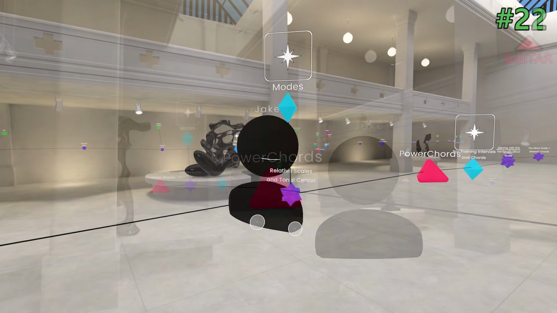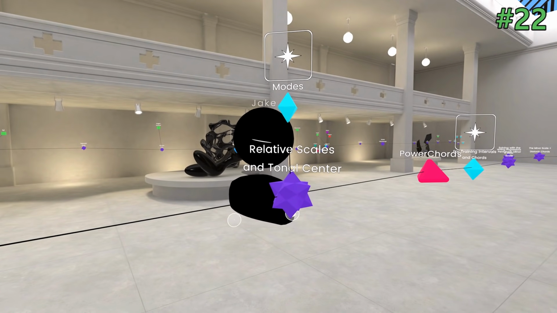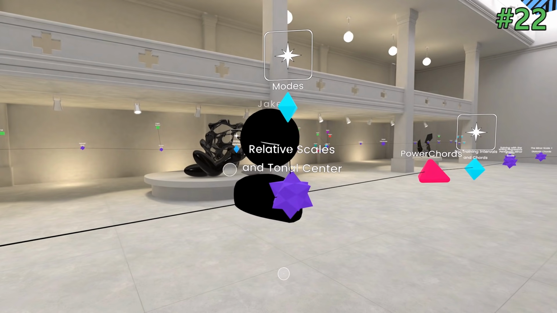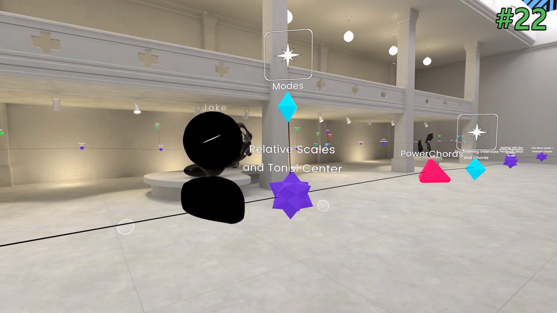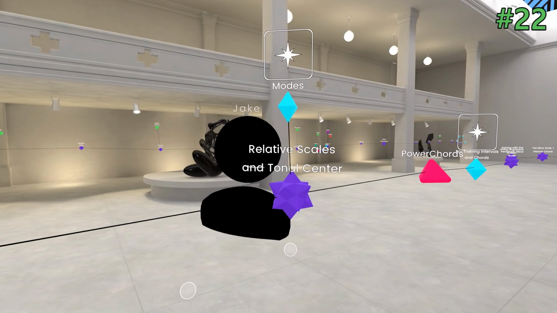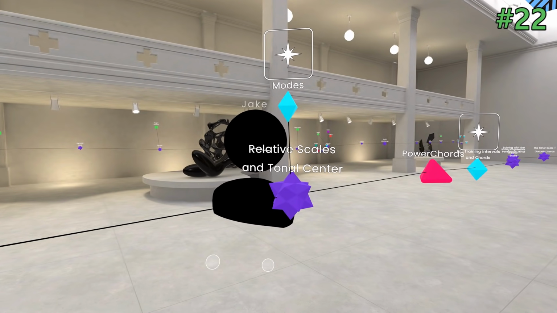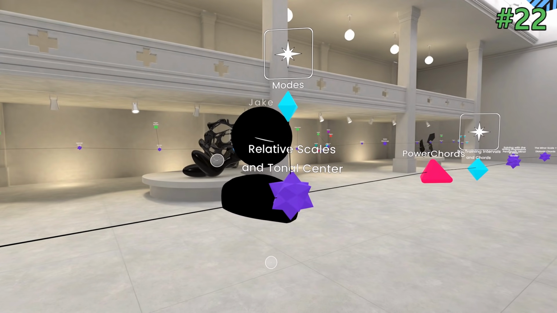Now, one of the most confusing topics for any musician is the idea of relativity and tonal center. Eventually, you'll realize that major scales are minor scales, and minor scales are major scales. But unless you understand these other things, that topic can be very confusing and hard to grasp. But it unlocks the idea of modes.